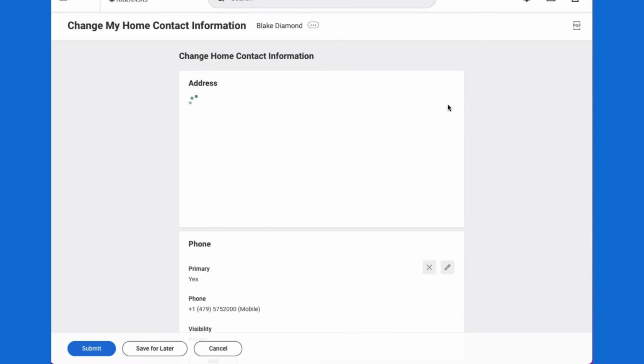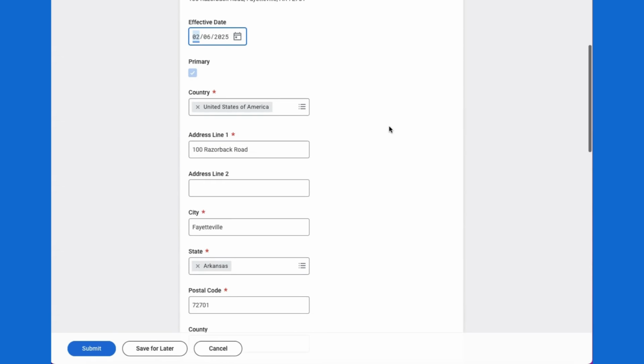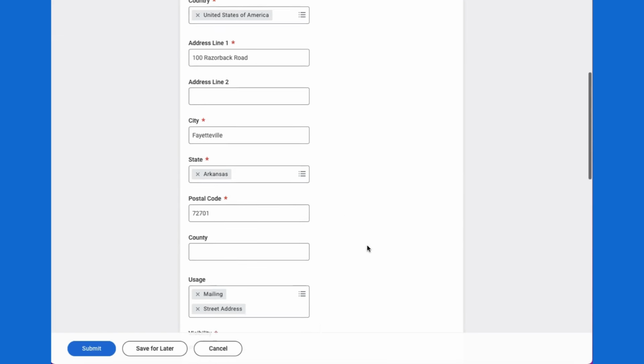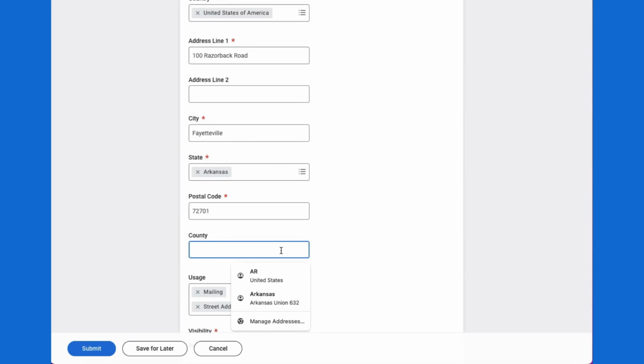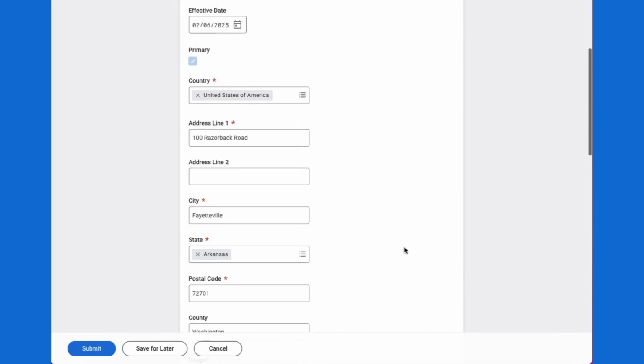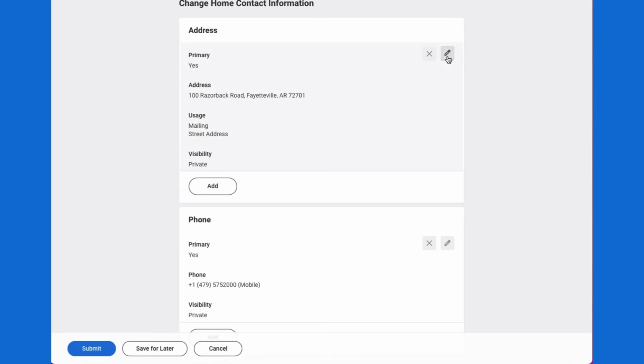If I click the pencil icon, I'll see an effective date that I can ignore, and the only information that I will have to enter in for an address that doesn't have a red asterisk next to it is the county code. If I edit my address, I want to be sure to add the county. Once I feel good with the information that I've submitted, I'll scroll back up and click the checkmark icon.